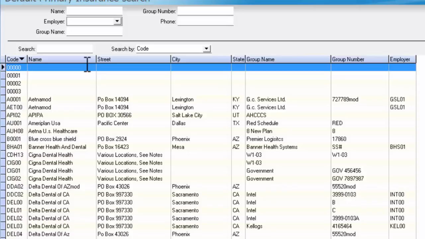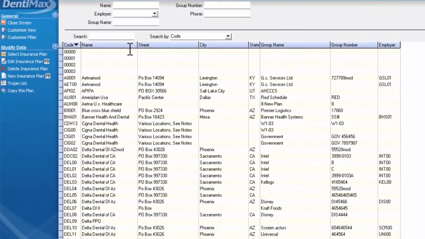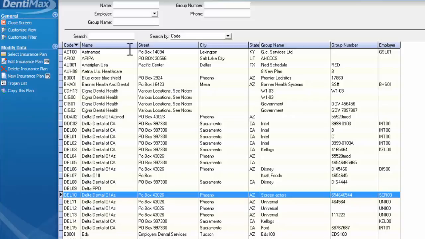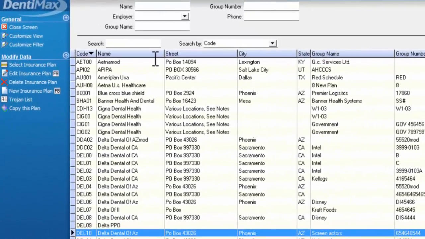However, I can be a little bit lazy, and creating insurance plans can be very time consuming. So I don't want to have to start from scratch. Let's go ahead and say that Apple works with Delta Dental of Arizona, since I'm here in Arizona. Down here at the bottom, you can see I have a number of Delta of Arizona plans. What I'm going to do is find the appropriate address attached to Delta Dental of Arizona, and if this is the address that I want to send my claims to for this patient, I'm just going to select that plan, go to my options menu, and click copy this plan.